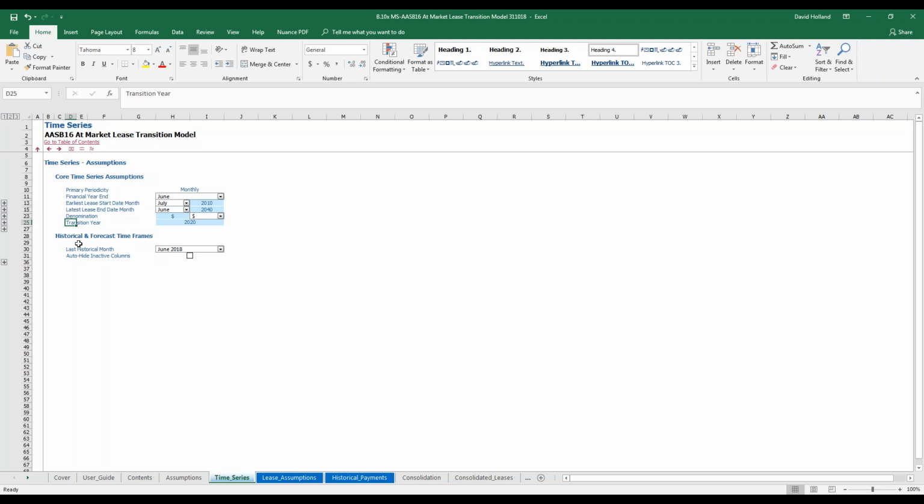So for June year ends, most organisations will transition in the year 2020. However, if you're a December year end, you might be transitioning in 2019, or if you decide to early adopt the standard, you might be transitioning 2019 or 2018, and the model can handle that. So you just need to change the transition year.